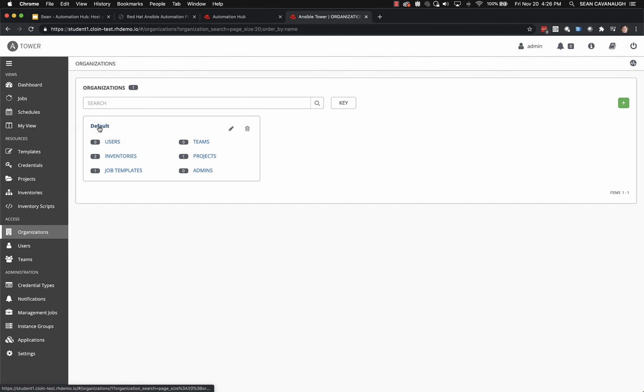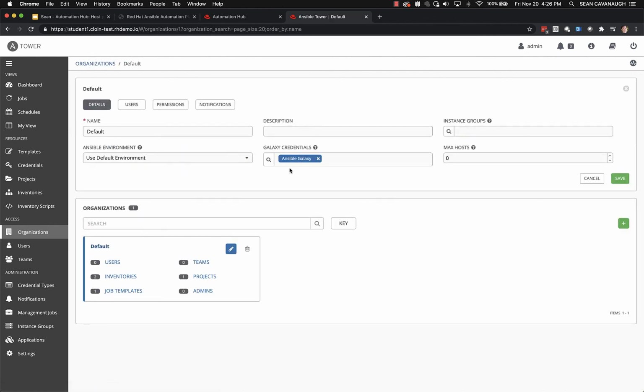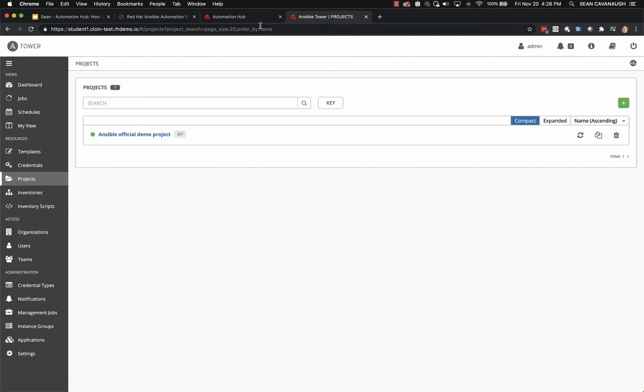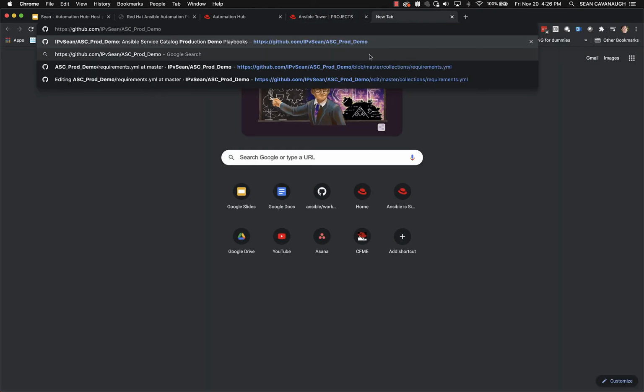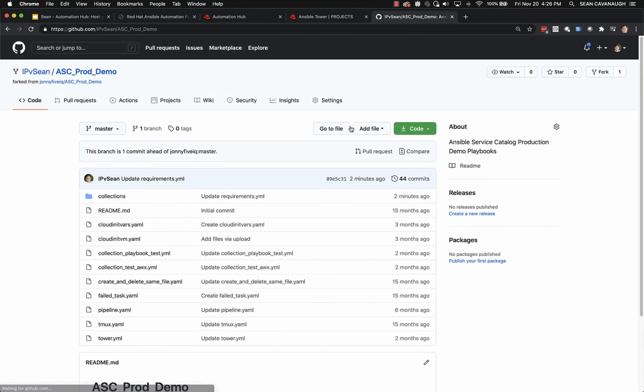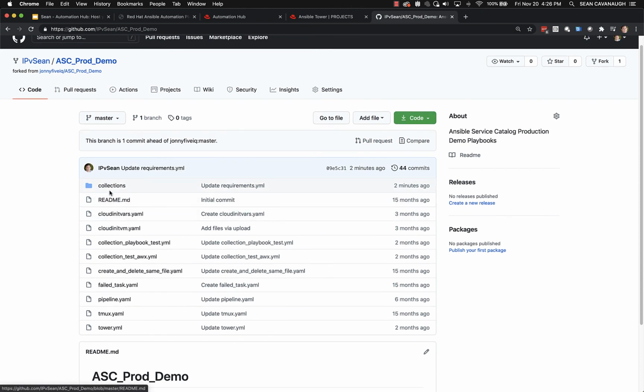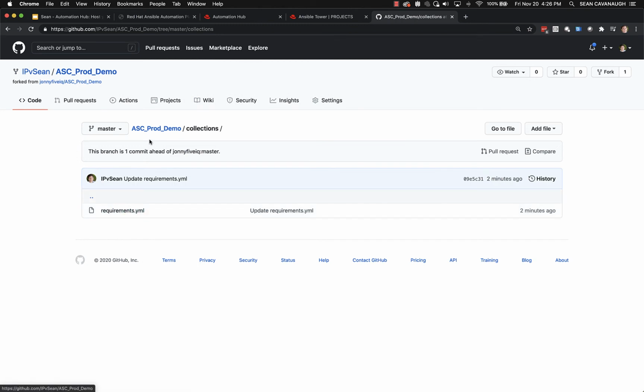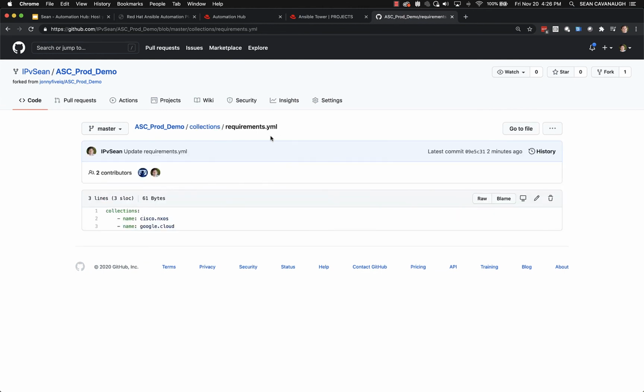So under organizations, right, there's credentials here. I need to grab a project. So I have a project right here. This is a fork of John Hardy, who's our product manager, where I just simplified what he had a little bit, just for brevity of the demo. Within the GitHub repo, there's a folder called collections. And this folder has a requirements YAML file.